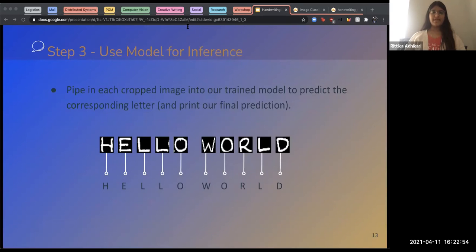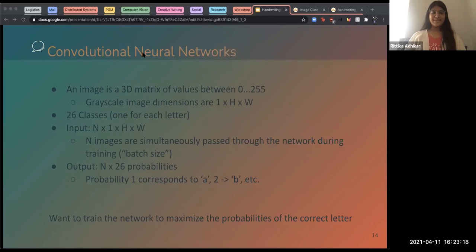Then our final step is to use our model for inference. We pipe each cropped image into our trained model to predict the corresponding letter, and then we print our final prediction. Ideally, we want something that pipes each of those cropped images to a corresponding letter. So that's what that looks like.